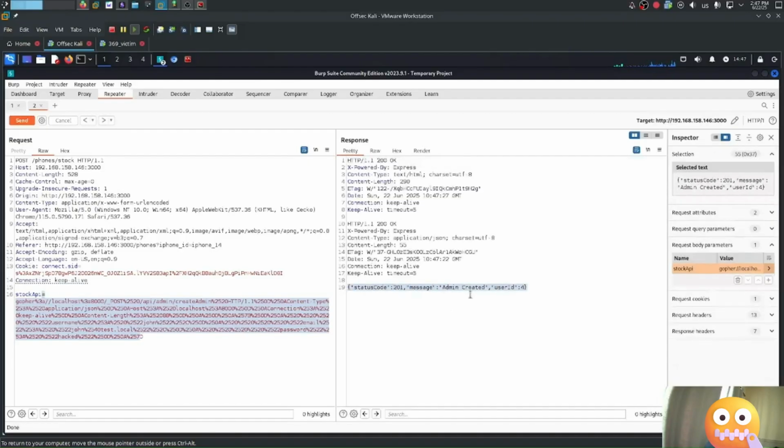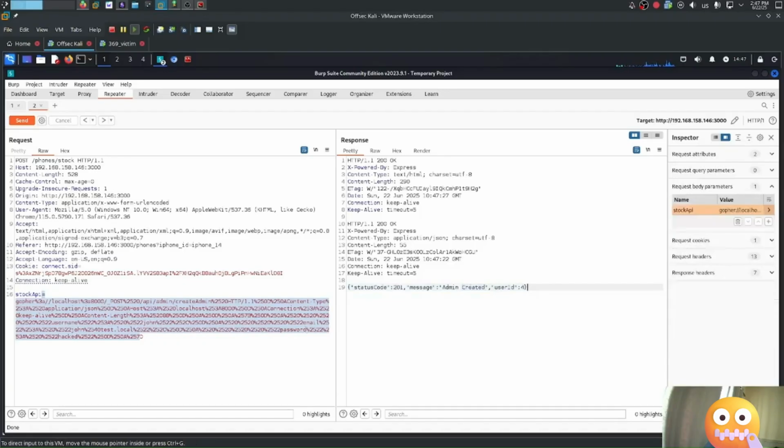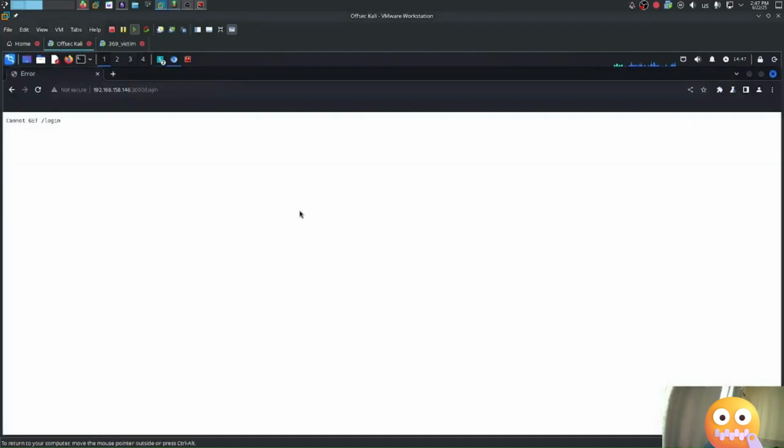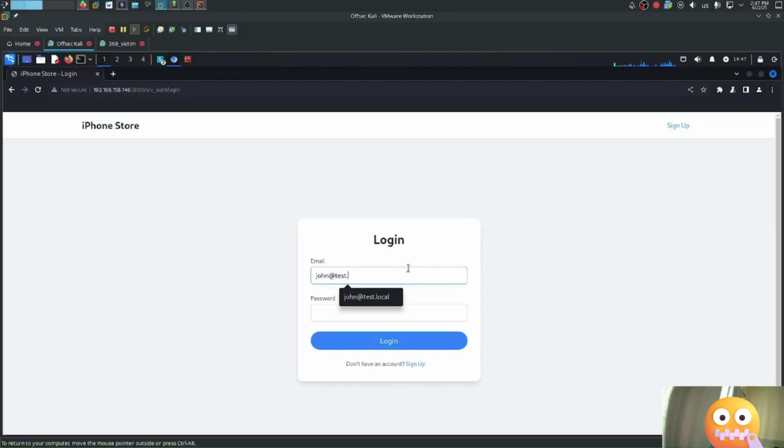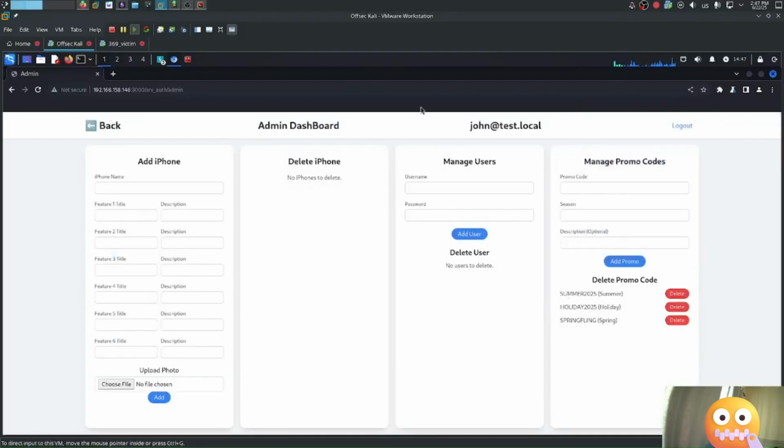We get 201 admin created. So create an admin with the credentials John and hacked. So if we go back to perp, we go to login. We go to john@test.local and the password hacked. We see that we have access to the admin dashboard.